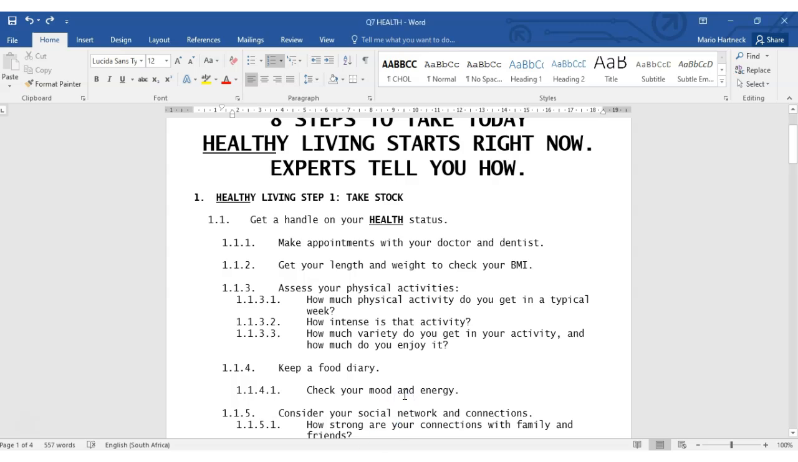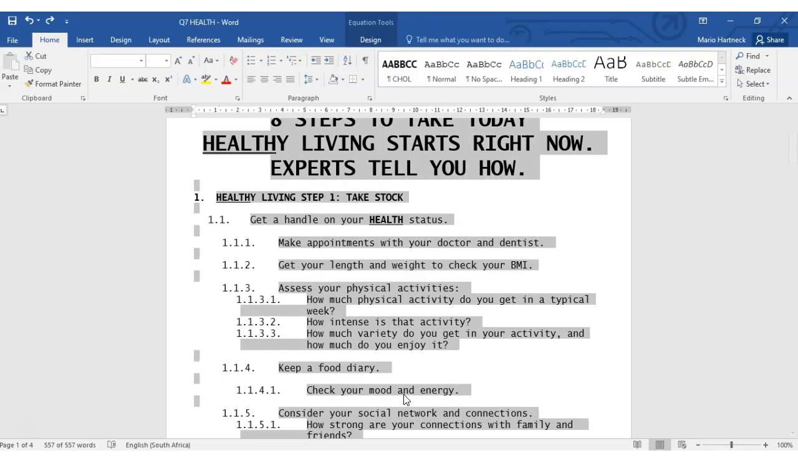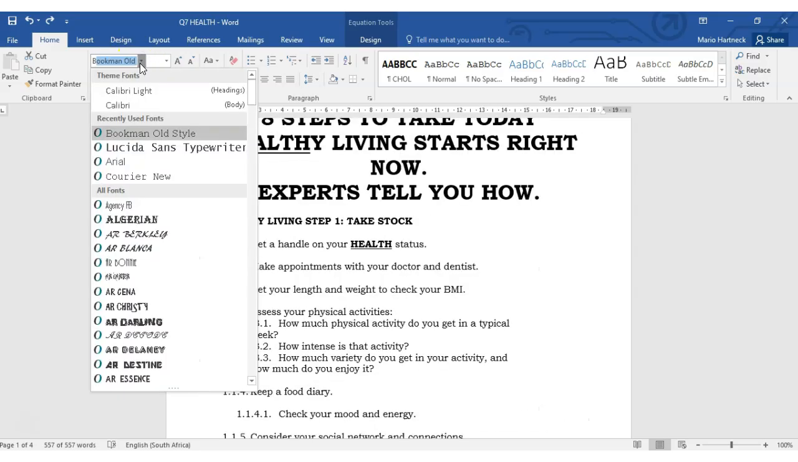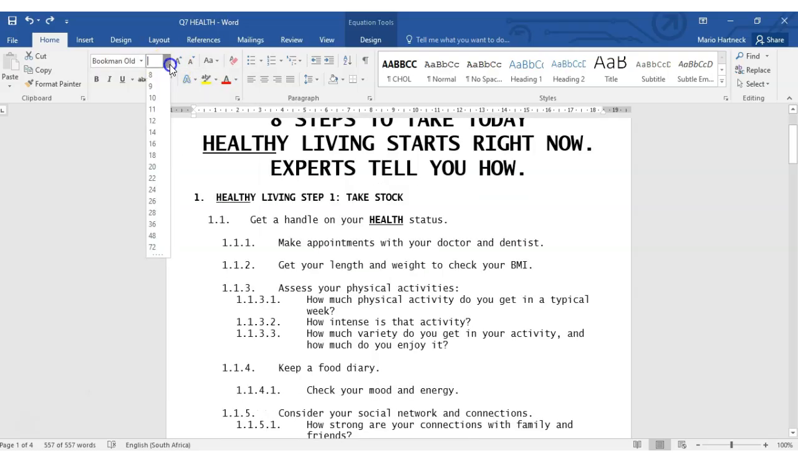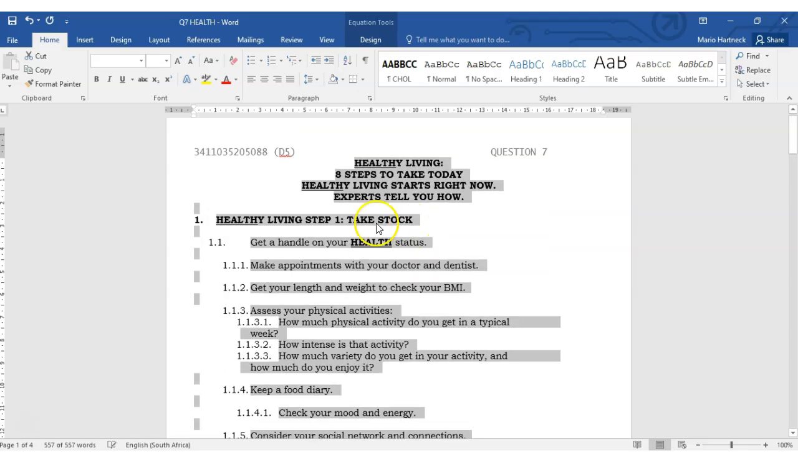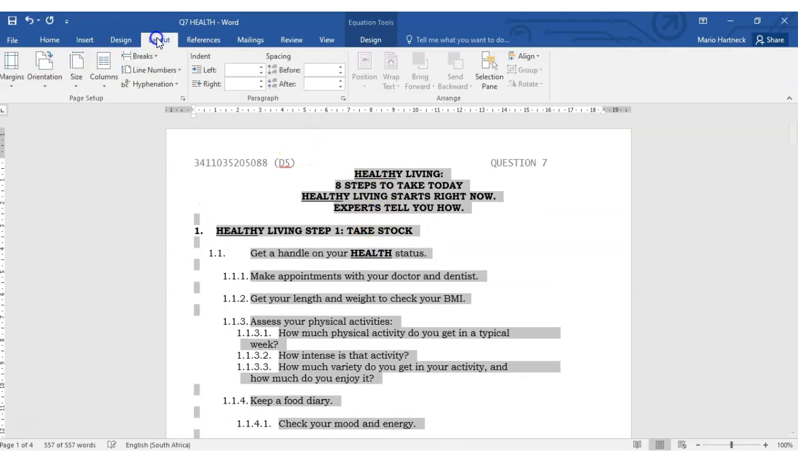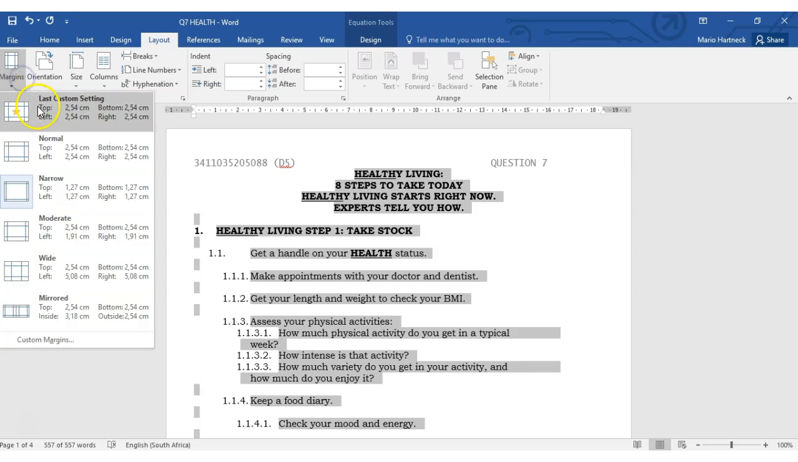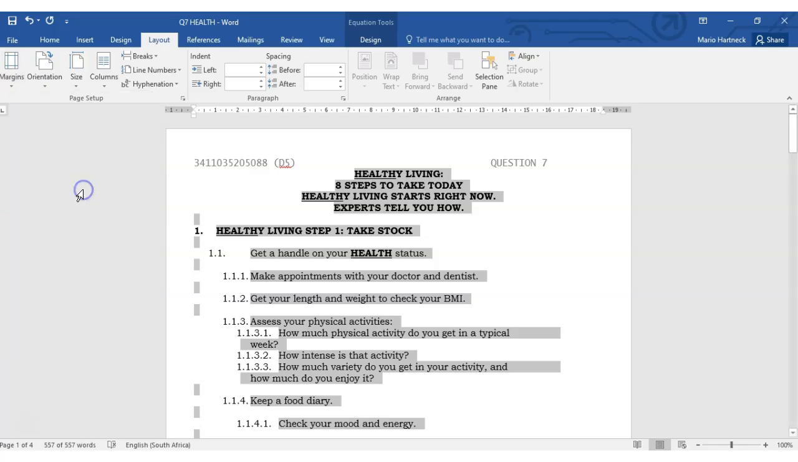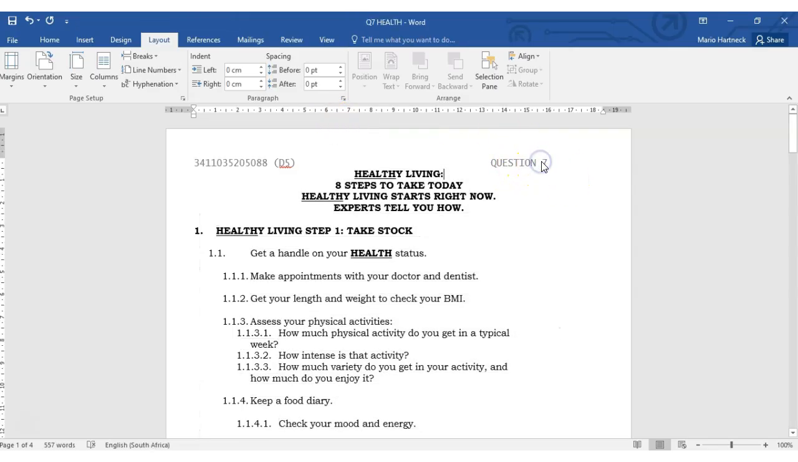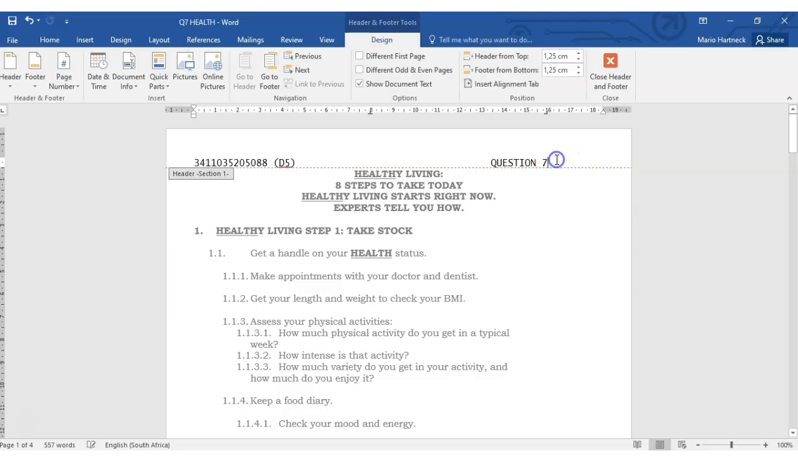Press Ctrl and the letter A on your keyboard to select all your text. Then change your font to Bookman Old Style and the size to 12. Also, go and check your margins. Click on Layout, Margins, and remember narrow is 1.27 for everything, and that is what they want. So click on Narrow. Then, students, go to your header and change the 7 to an 8. Close your header at this stage.